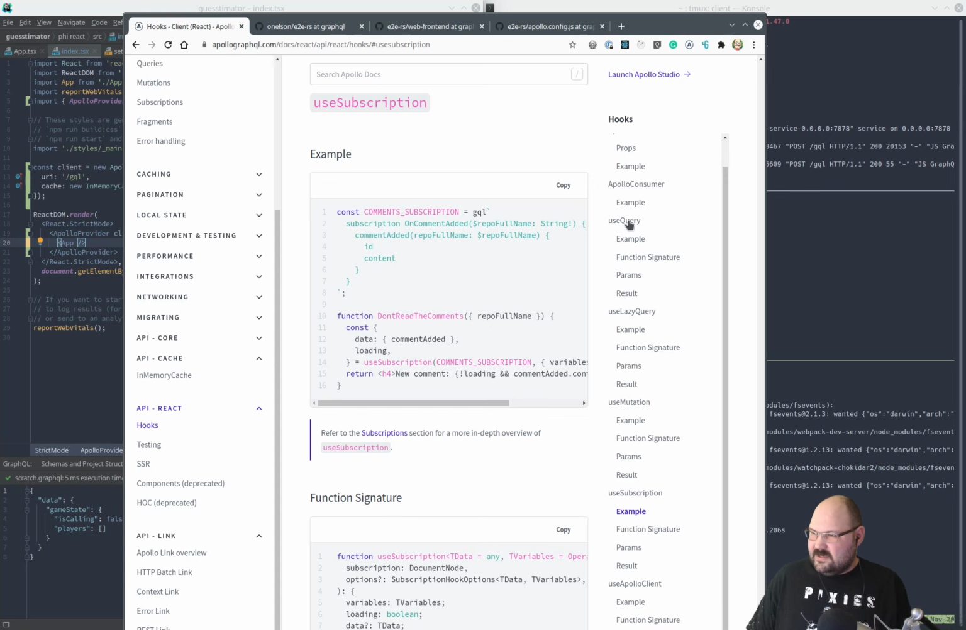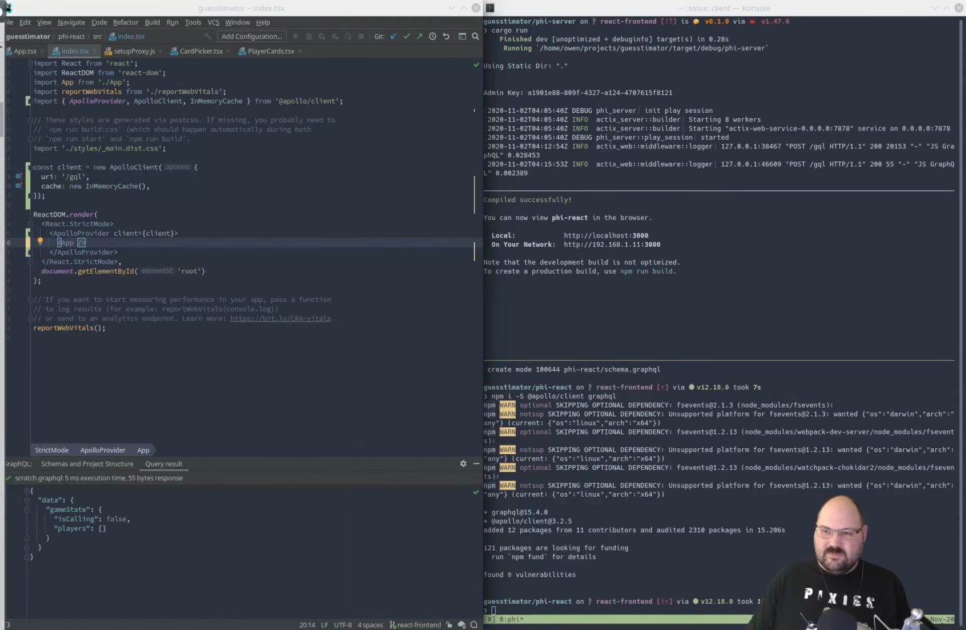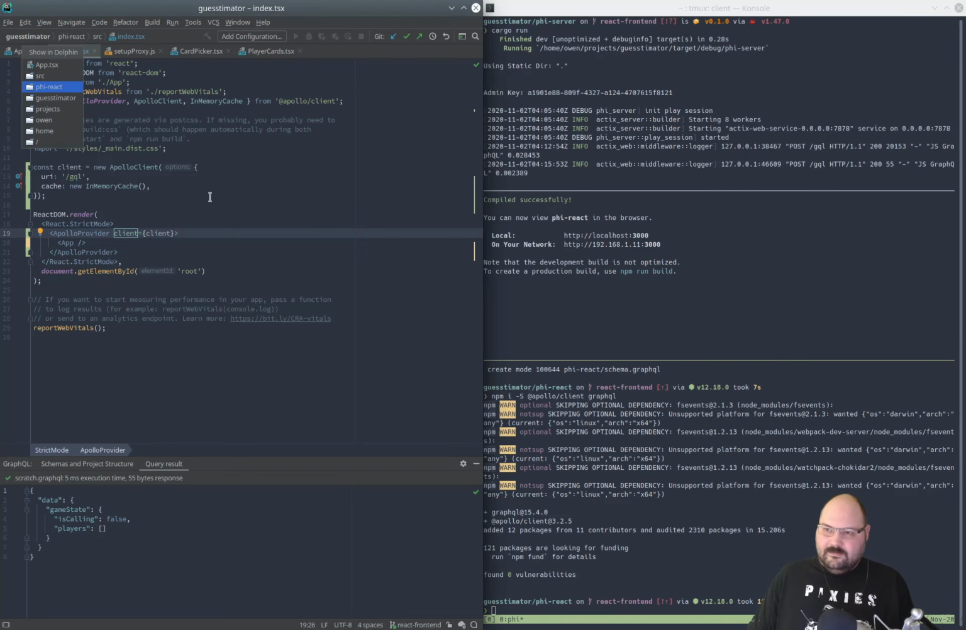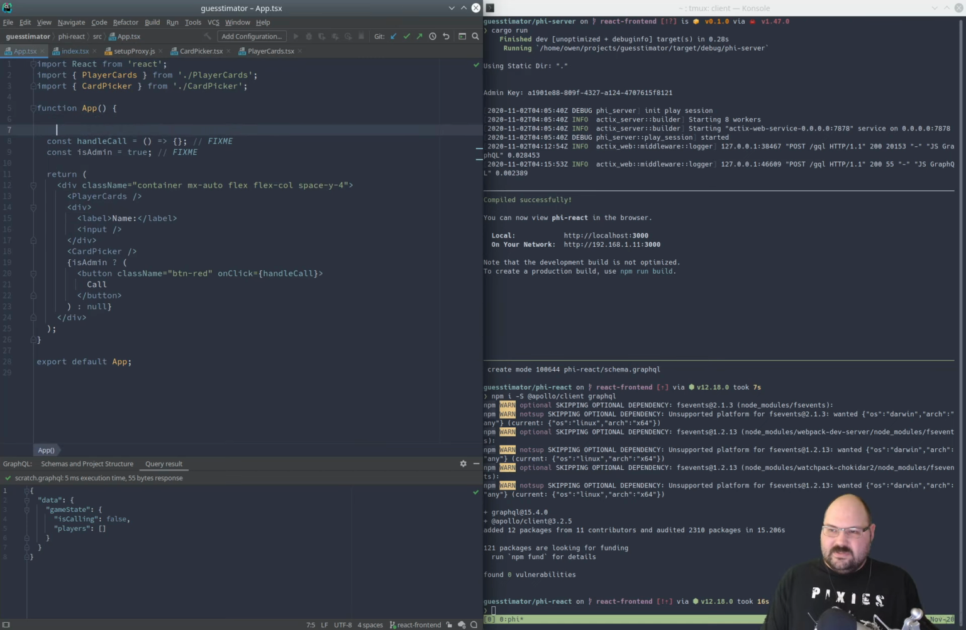What else? I guess we'll start with use query and just try to get some kind of a smoke test, because I just want to know if my app is actually able to talk to the back end or not.